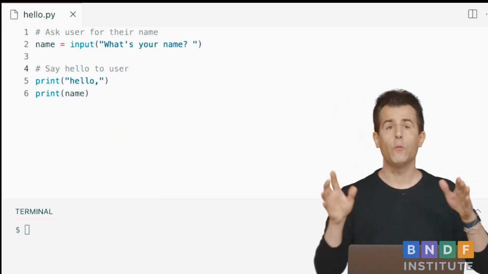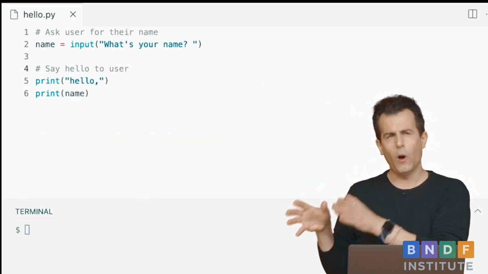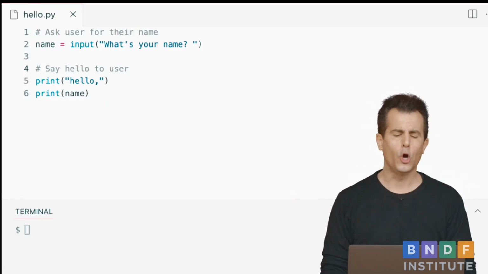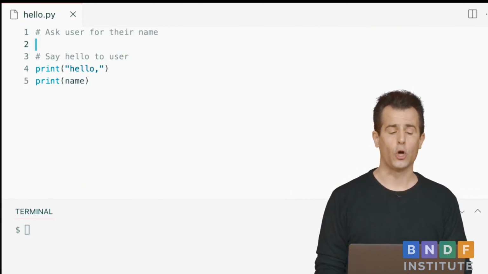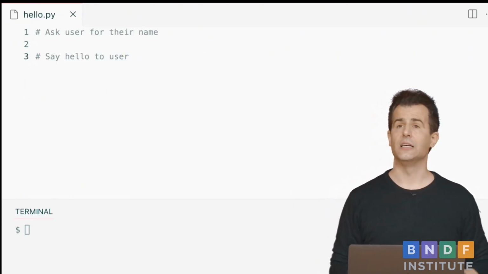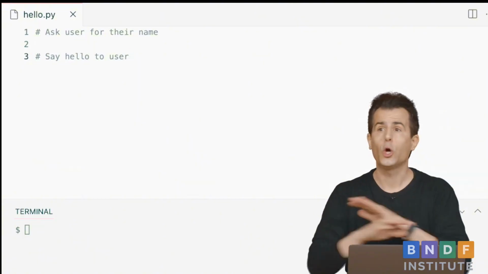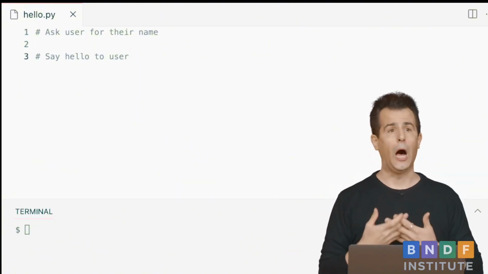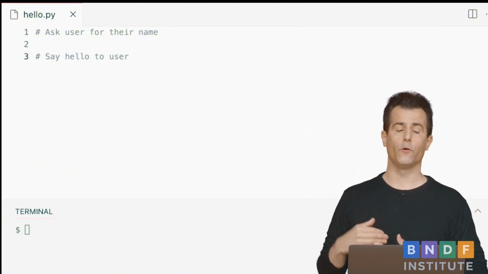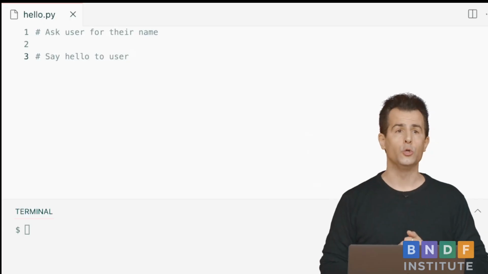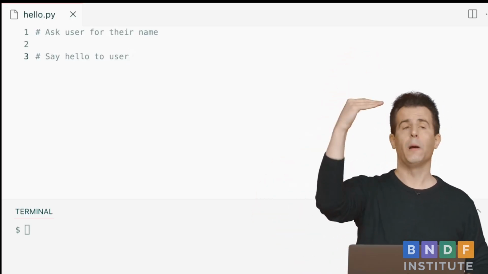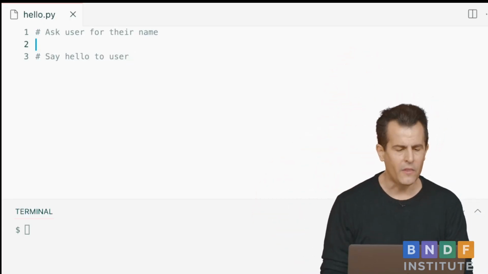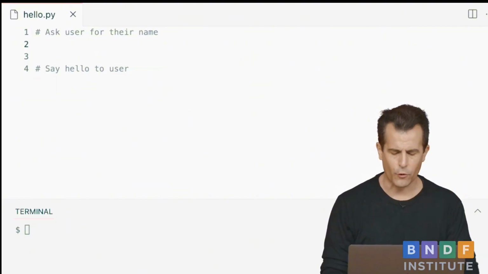So for instance, if I wasn't sure today how I wanted to go about writing this program, but I did know what I want to do, I could have started today by just writing this in hello.py. No code. I could have written just a couple of comments to myself. Step 1, ask user for their name. Step 2, say hello to user. Then, once I've outlined my program in pseudocode, then I can go in there and say, all right, how do I ask the user for their name?